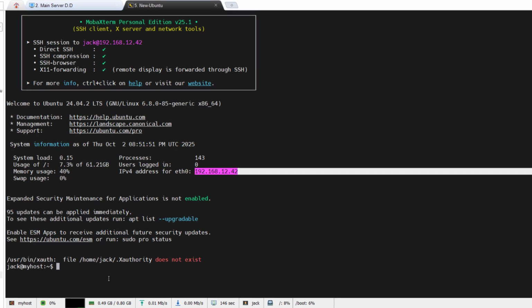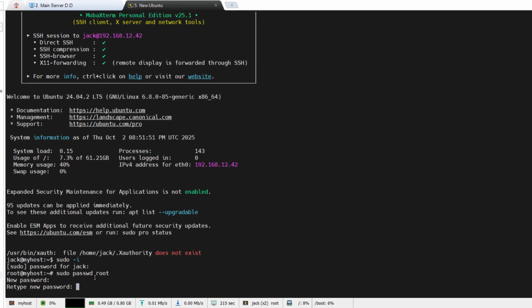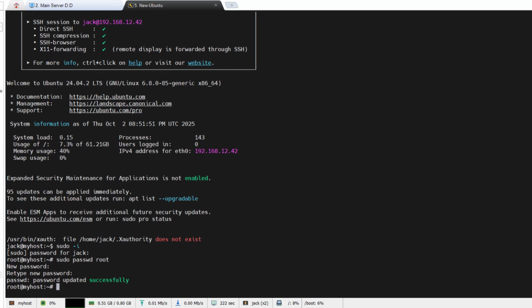First of all, let me become the root user. For that, I will type sudo -i and put the password for the user, and now you can see root at my host. I will set the password for the root user as well, and it is set now.